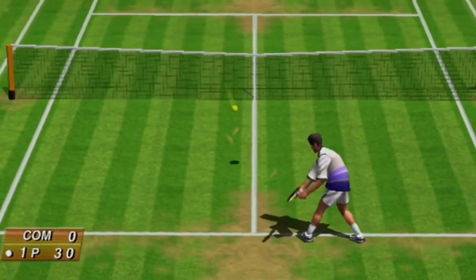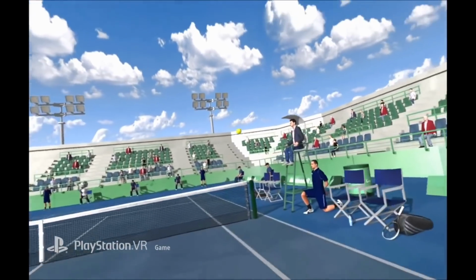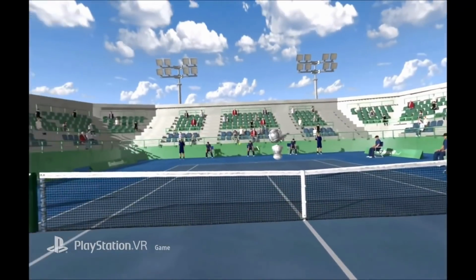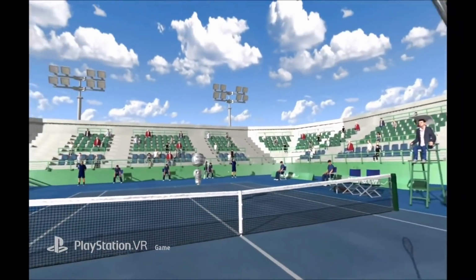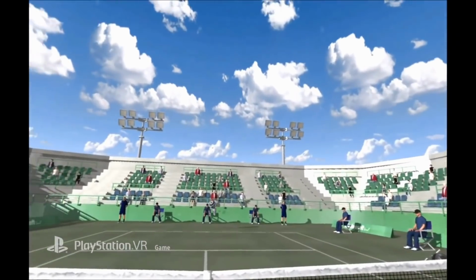After all, progress doesn't always lead to more fun. But what I was saying earlier about virtual reality tennis, well, it looks like that's already here. I haven't played Dream Match Tennis on the PS4, but I think I'll give it a go.